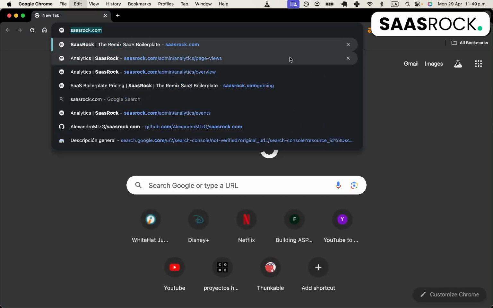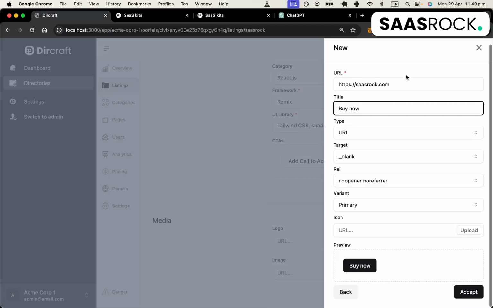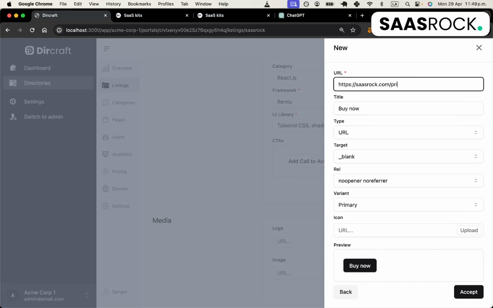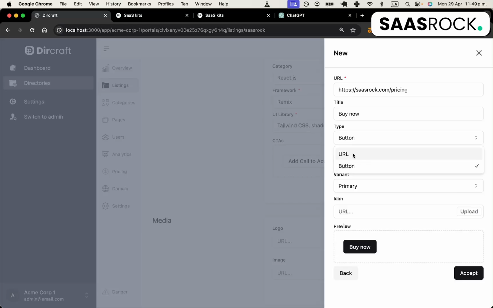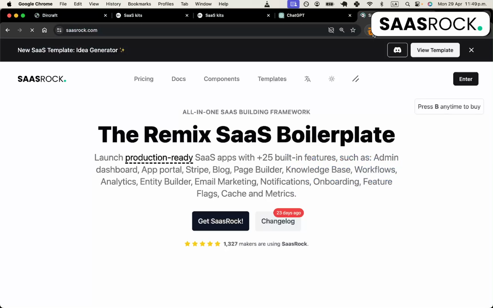So for SaasRock, we should have this URL, and the title is buy now. And let's actually redirect to pricing. And this is type URL or button because, let's take a look at SaasRock. On Ahrefs, it gives a domain rating score of 34.